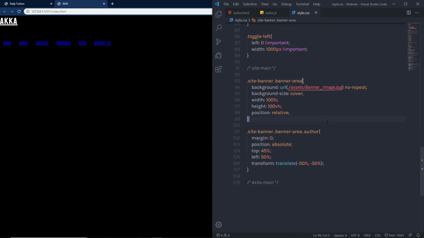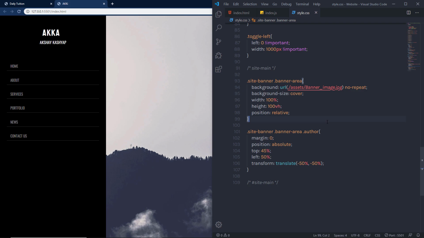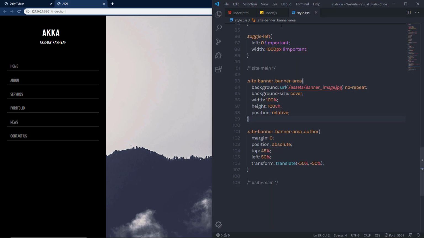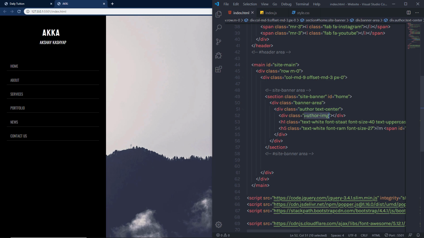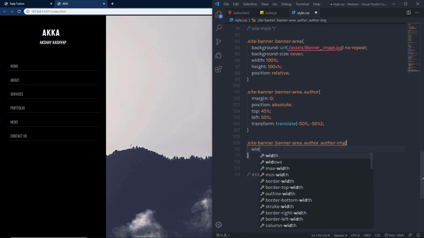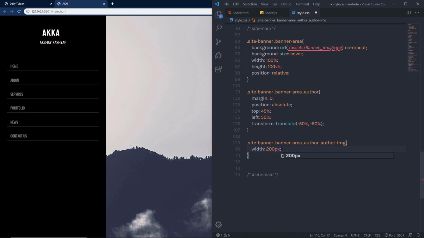Save the changes, and after that, what I want to add here is a profile picture. So I'm going to simply select this author img class. I'm going to open style.css, and down here I'm going to copy this selector, paste it down here, and select author img. And to this author img, I'm going to first specify width, which is 200 pixels, and height is 200 pixels.